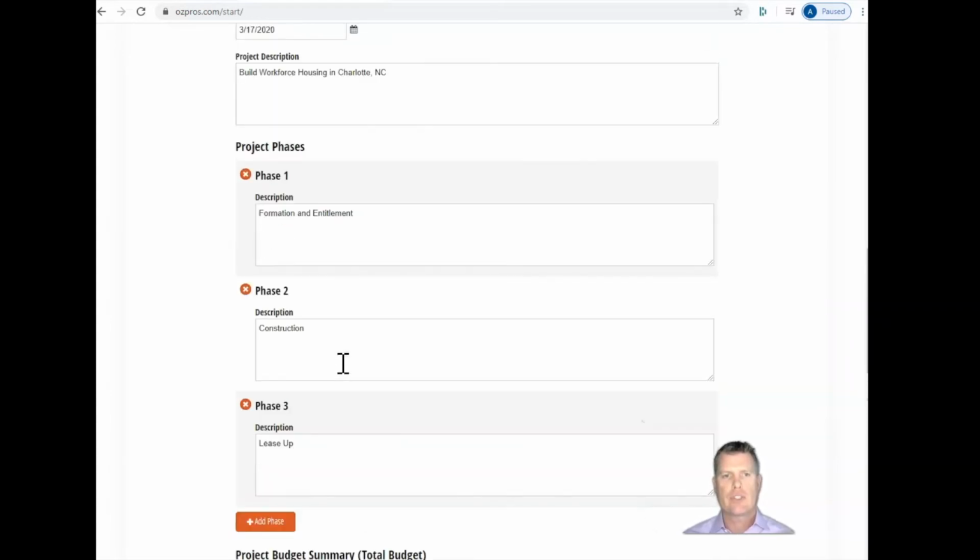This is for a real estate project, so there are going to be kind of specific phases. For a business, I've got another business deal that we're working on, and it's actually going to be an acquisition and roll-up of construction cladding companies.